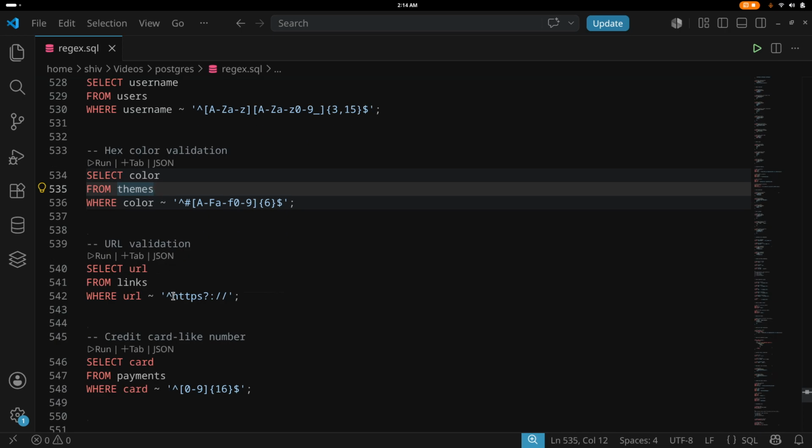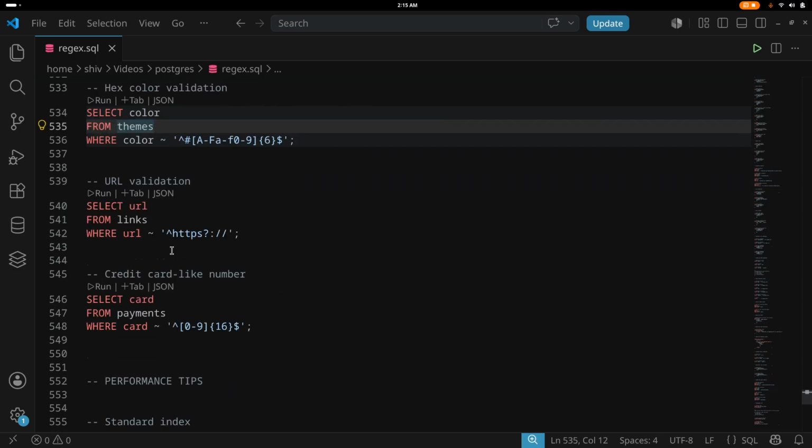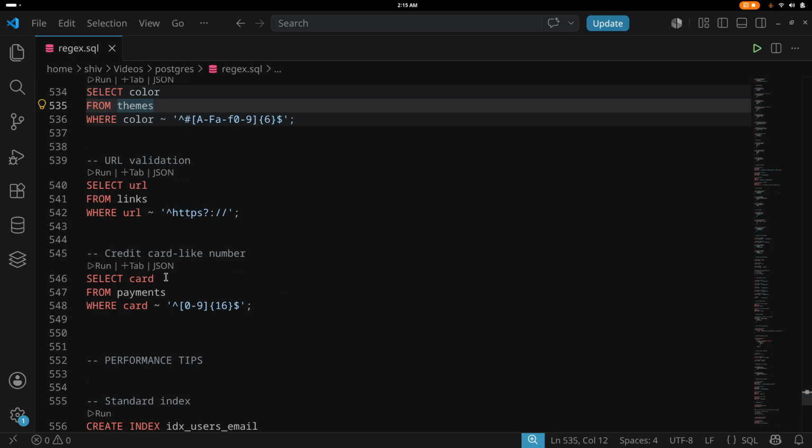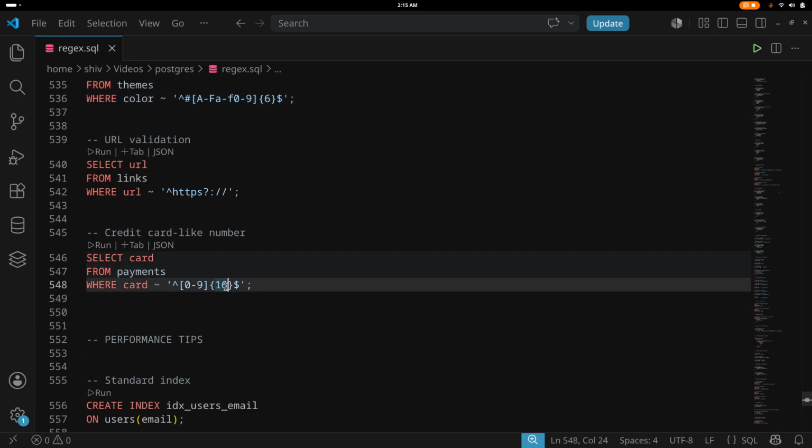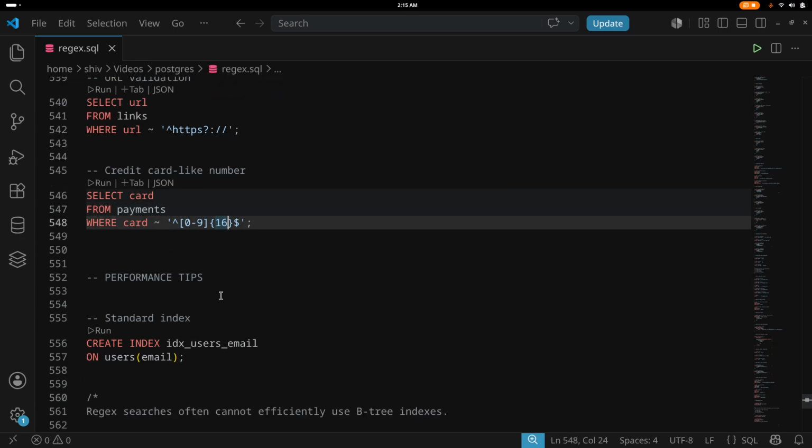Then we match the URL scheme. So it should begin with HTTP, then S followed by a question mark. Question mark means 0 or 1 times. Okay. So S is optional here. HTTP or HTTPS colon slash slash, so it will be a proper URL. Then we have credit card numbers, 0 to 9 of 16 digits.